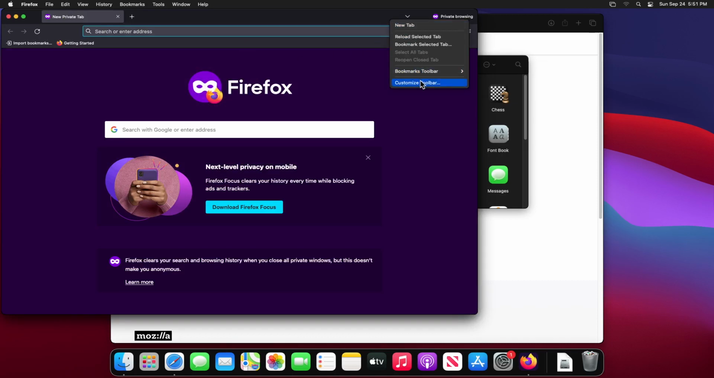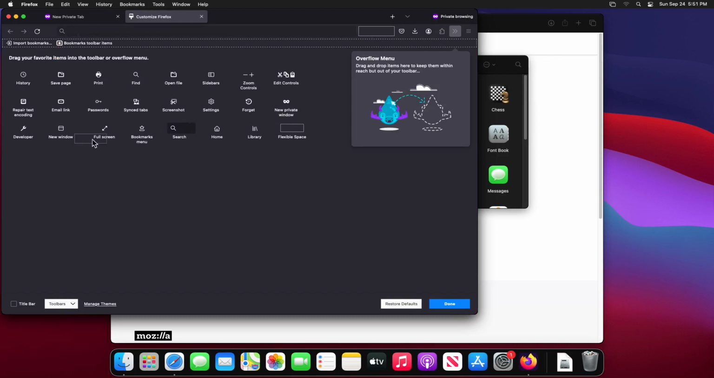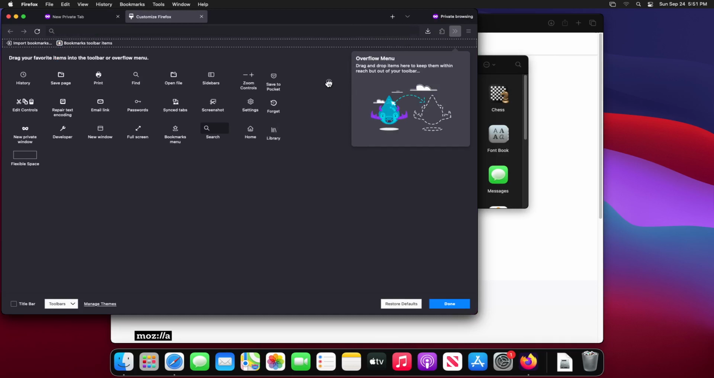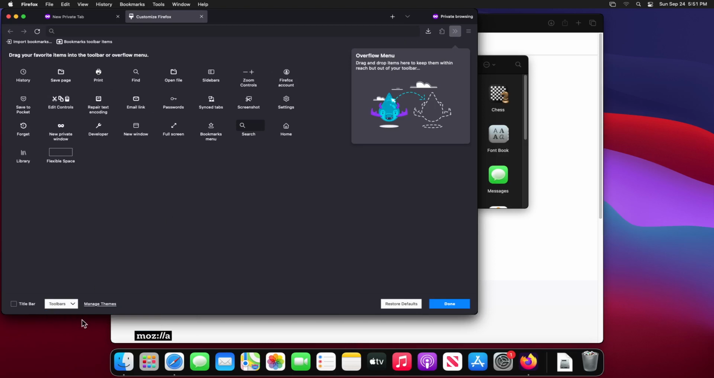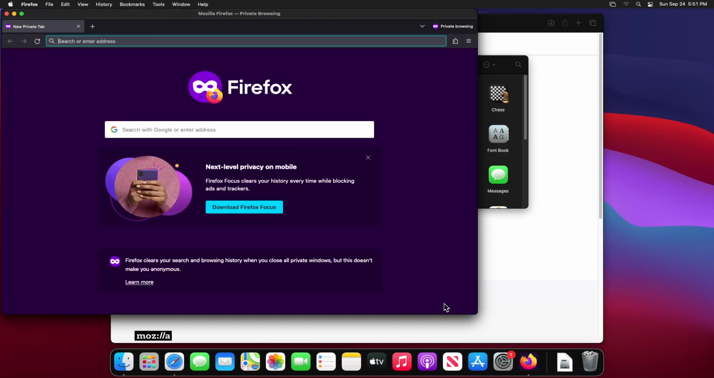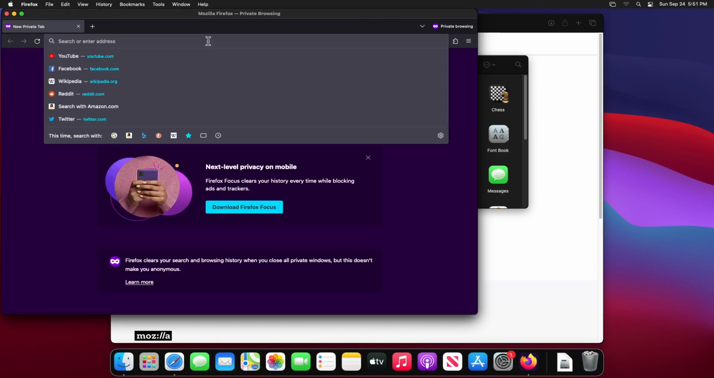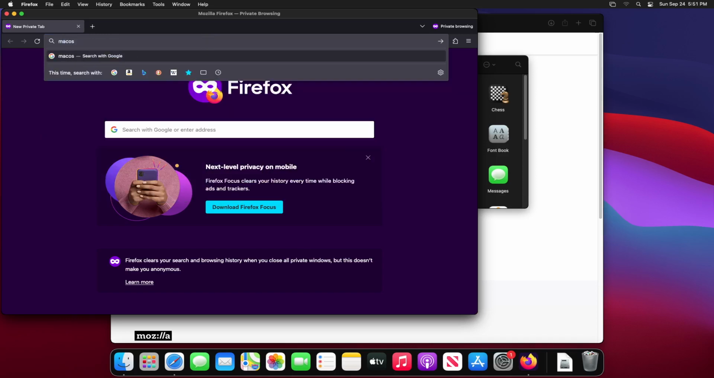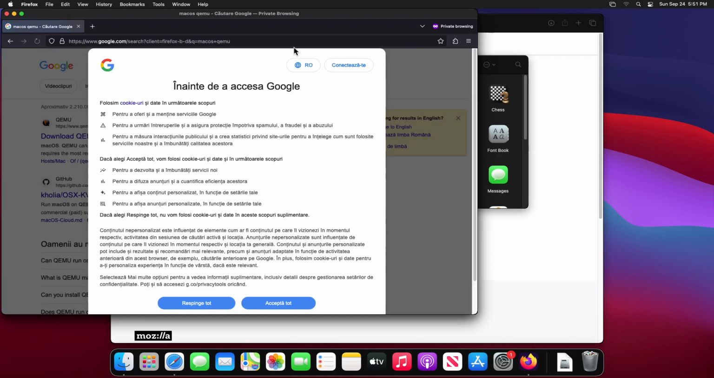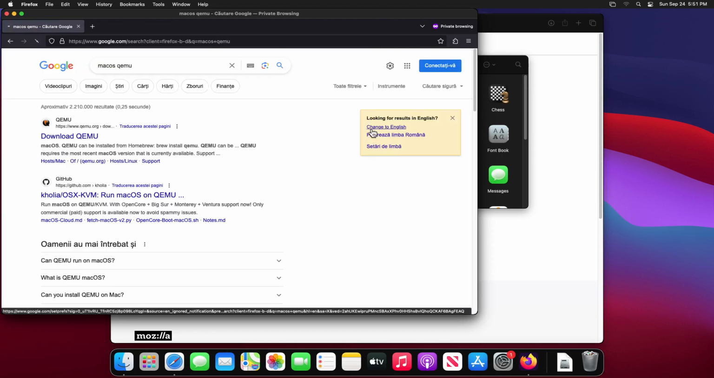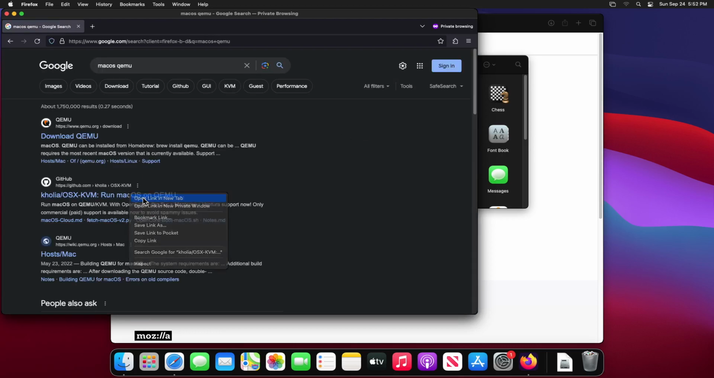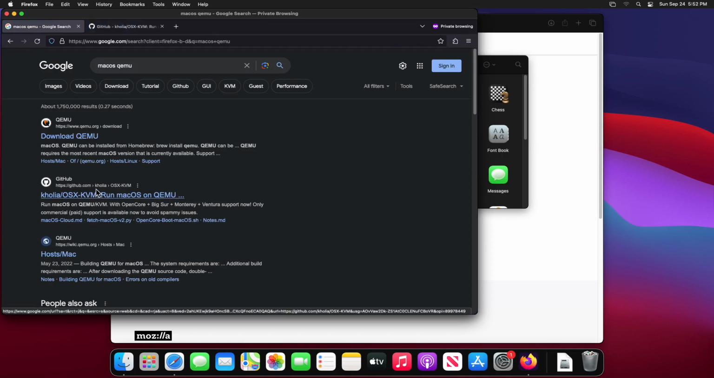Let's do a bit of customization. Now this, that, and that, and never show bookmarks. Okay, let's search for macOS QEMU. And the first GitHub repo that's suggested, which is Kholia OS X KVM.